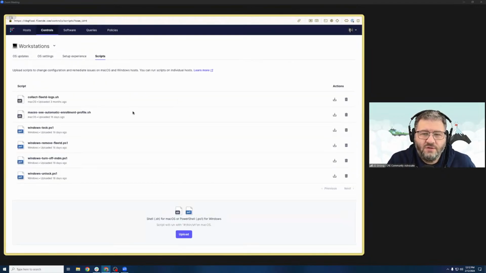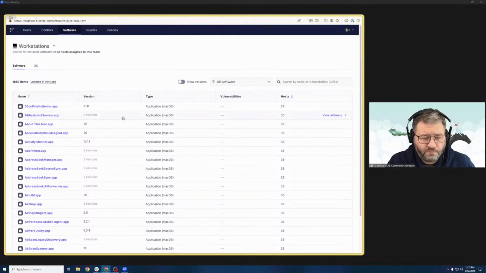This is also a place where you can manage any scripts that you might have stored to run on an endpoint. You would manage that here. Moving on to the software page here. This is a full inventory of all the software here.